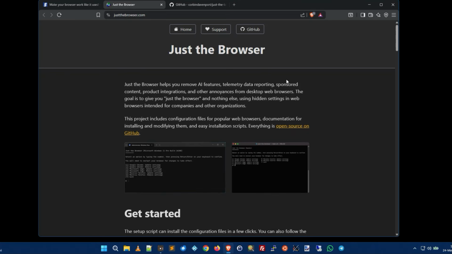Currently, Just the Browser automatically disables for you most AI features, generative AI models either on device or in the cloud, Copilot in Edge, group suggestions. It disables shopping features, sponsored or third-party content, those annoying default browser reminders that keep popping up. Do you want to make me your default browser? Oh my God, just leave me alone.